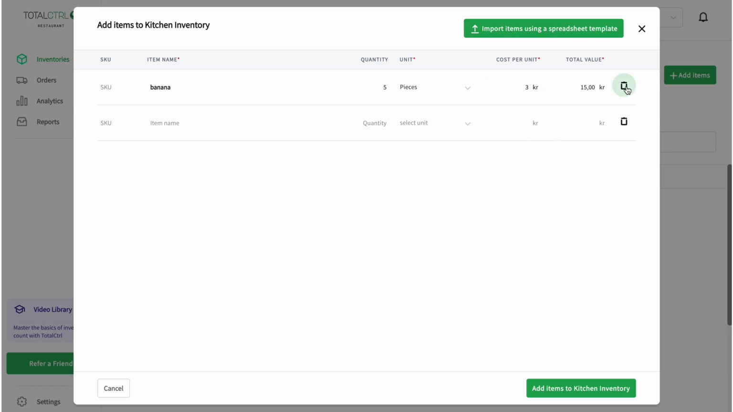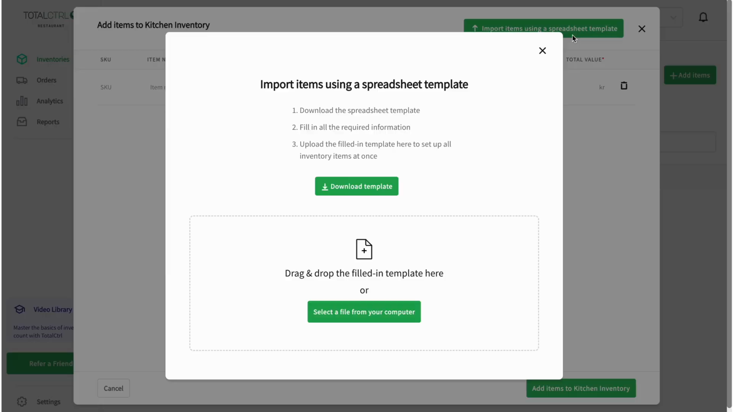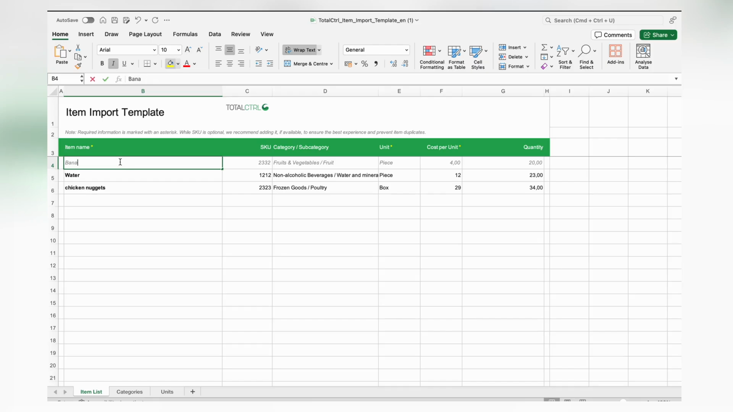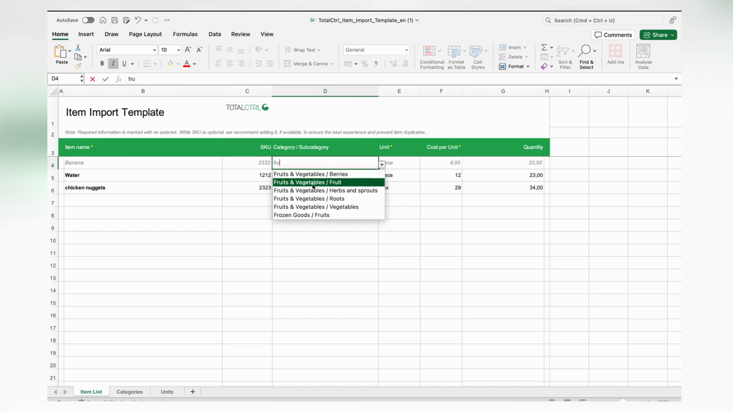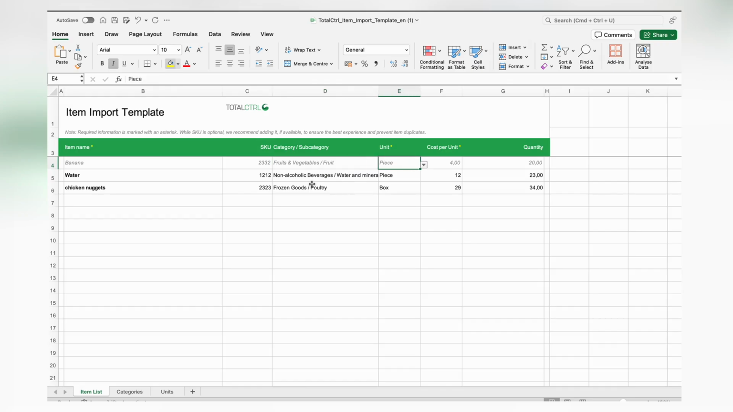Here's how. Step 1. Download the inventory template, a simple, easy-to-use Excel sheet directly from the TotalCtrl web portal. Step 2. Fill in your inventory details for each department in the template. It's quick, straightforward, and ensures all your data is structured correctly.